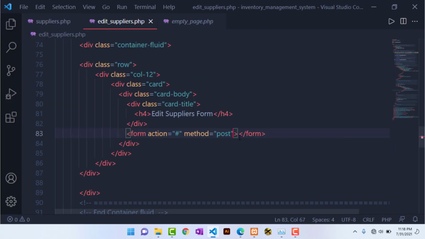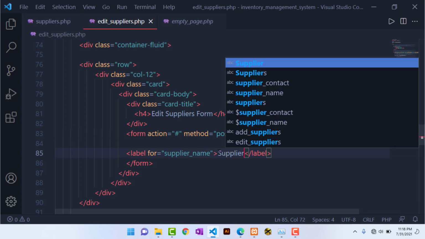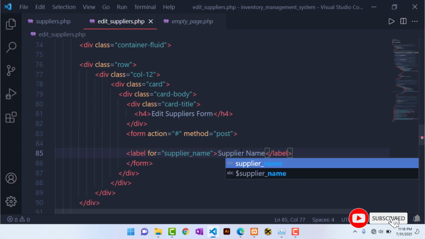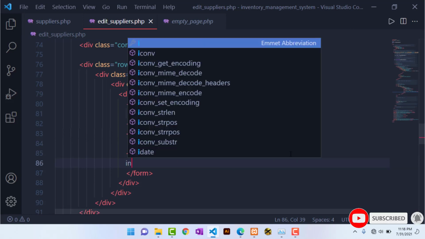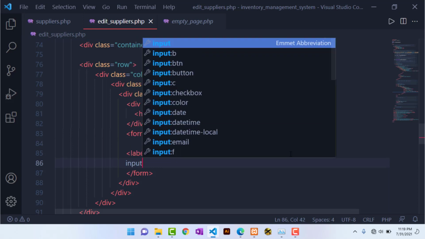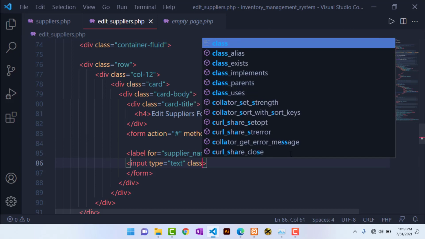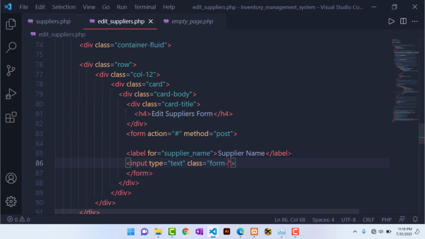Inside the form we are now going to have the label, and that should be for the supplier name, and here we are going to have Supplier Name. Below that we're going to have the input with a type of text. So input, and the type should be text, and it should also have a class. We say class equals, and we use the Bootstrap class form-control.